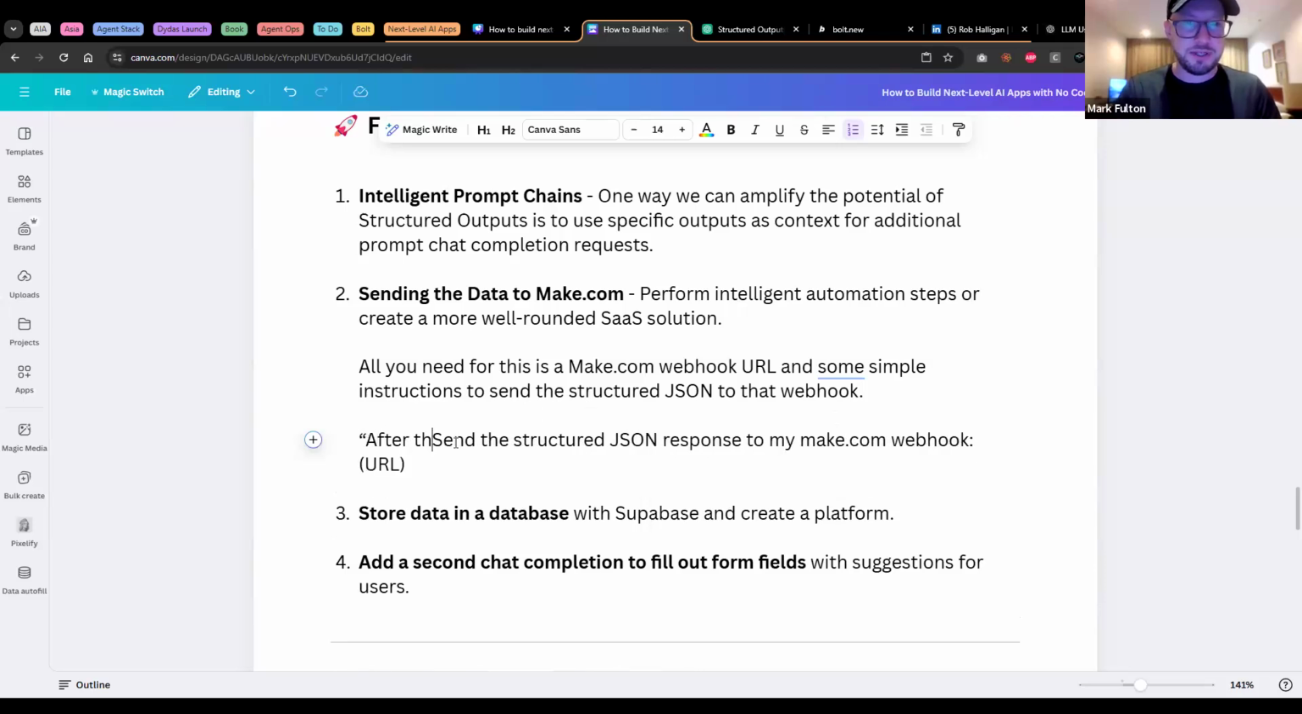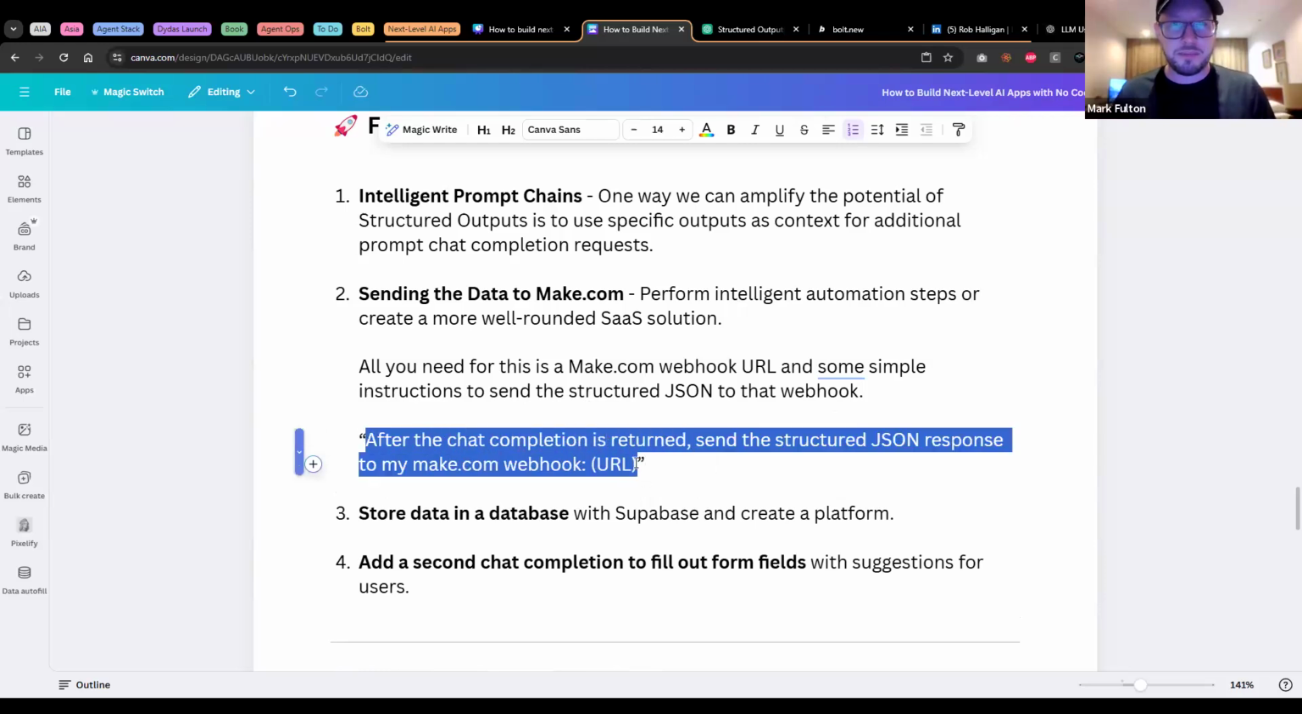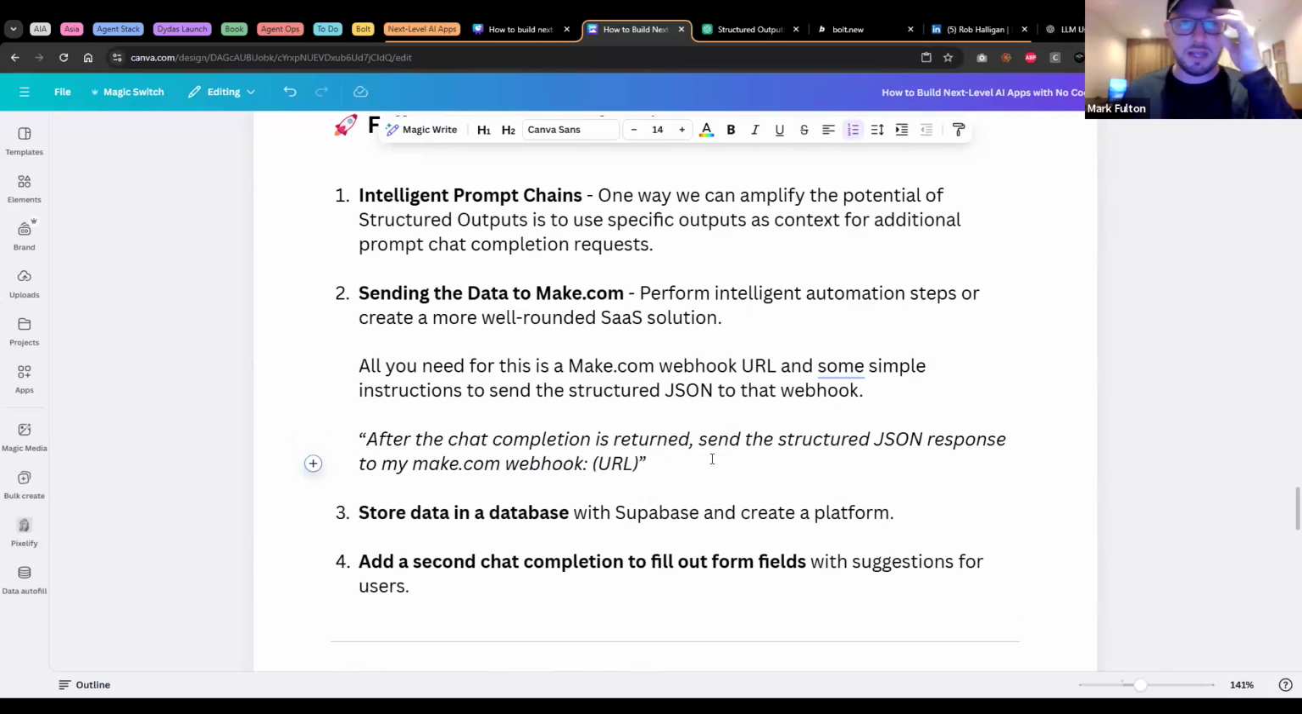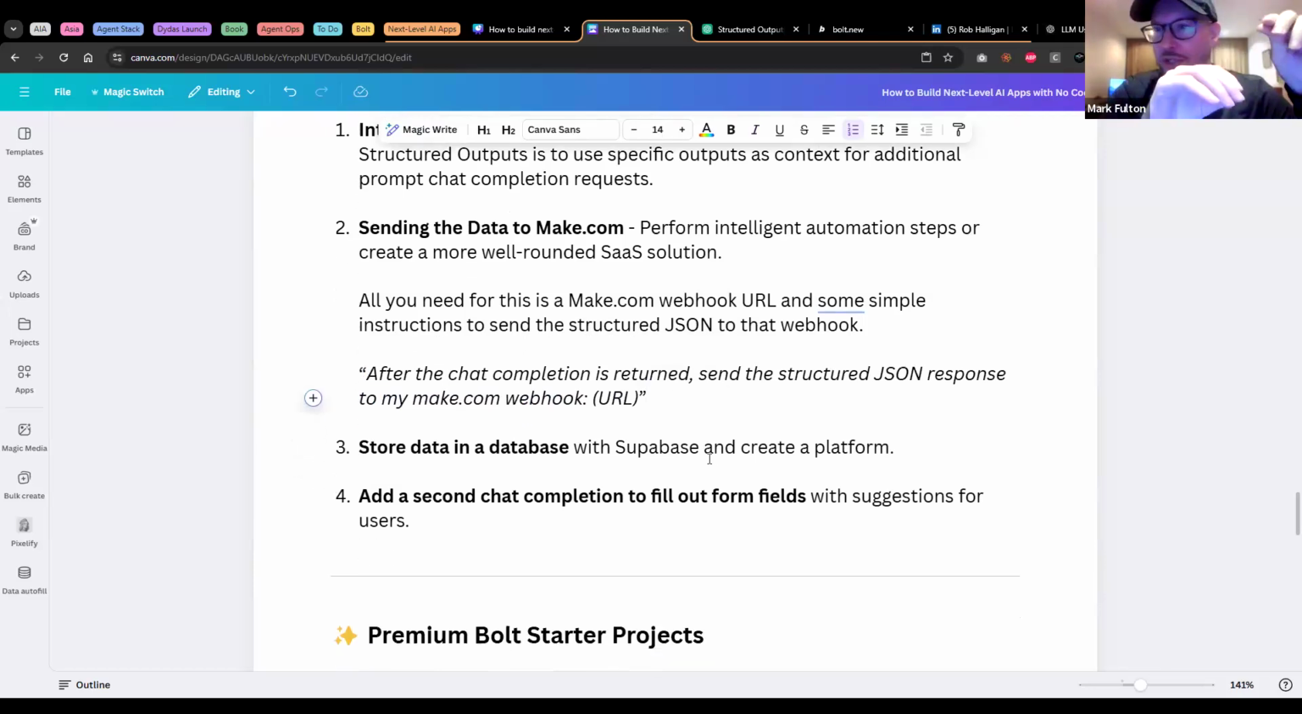Actually, I would say after the chat completion is returned, send the structured, yeah, you get the idea. Basically, you use a prompt like that, and that's going to send that structured JSON to your make.com webhook. It's already going to know how to do that on the back end. It's a very common coding technique. You don't even have to give it any API information. It's going to know how to do that.